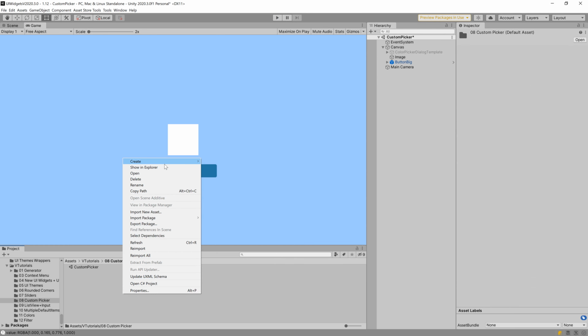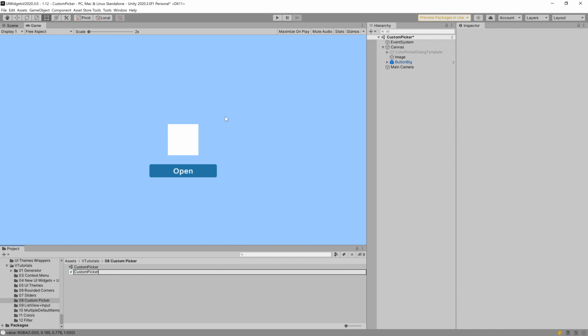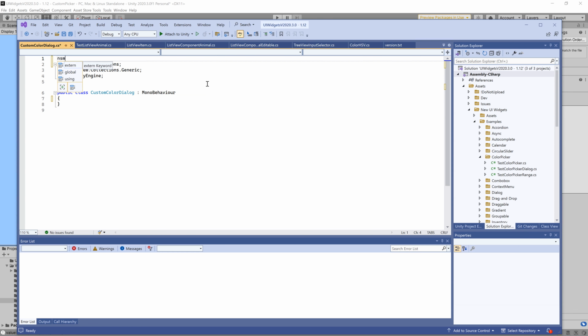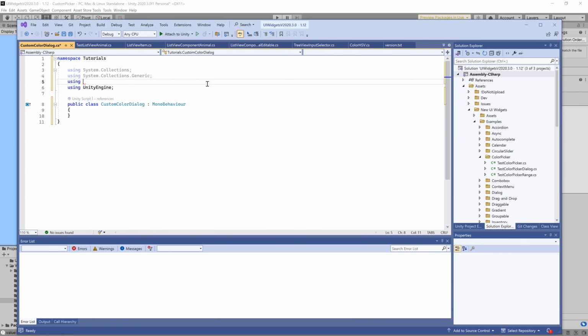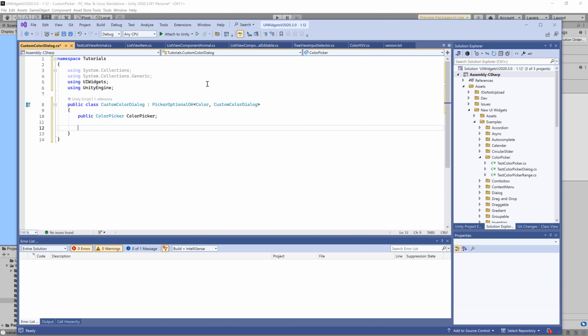Now I show how to create a new picker. First, we create a dialog script. The dialog class inherits from the picker optional OK class. The first parameter type is the type of the value, and the second is the created class. Next, we add a widget for selecting a color, and then subscribe to the value change event.